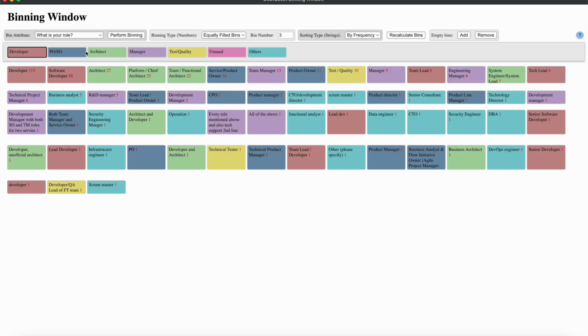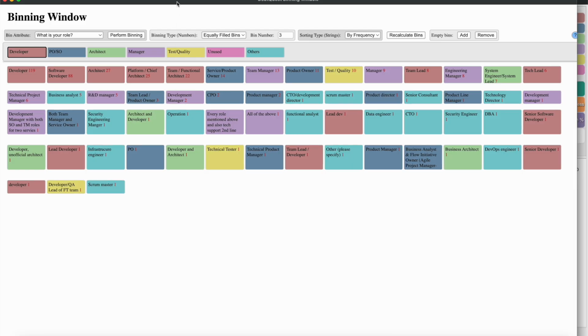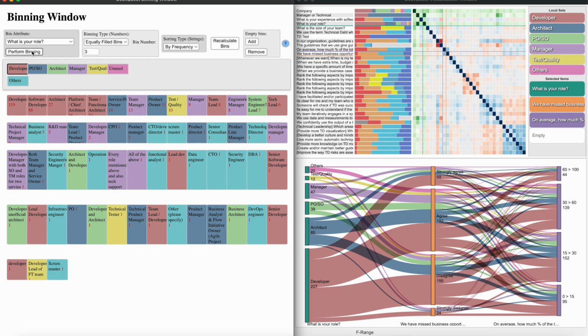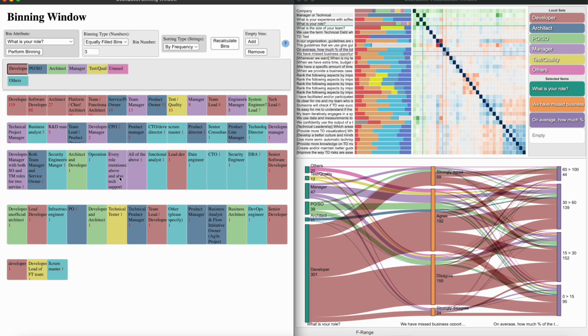So what we have here is these bins, 7 bins of generalized roles. And now you can select a bin and you can click a unique value. And so now you are binning it into this category. And this red number here shows the number of people who gave this specific value for that question. So if I perform the binning, we can see it changes in the visualization.